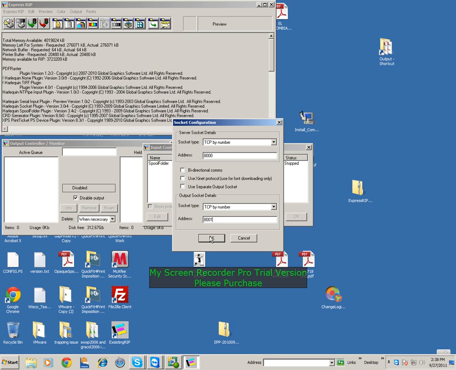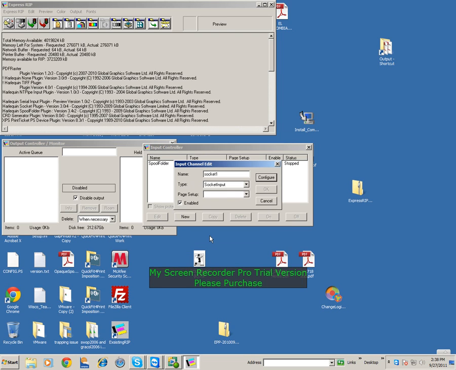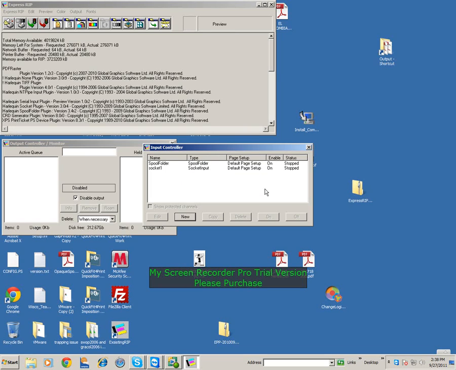So once we've set that, we OK. We select the page setup we want that to apply to, in this case, default, and OK. The RIP is now set up for our socket input. There's two ways you can set that up on a computer. You can either set it up on the server and share that, or you can set it up on local machines with the relevant PPD. So I'm going to show you the first way.